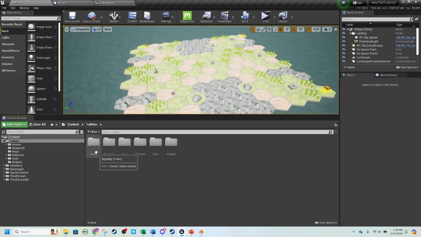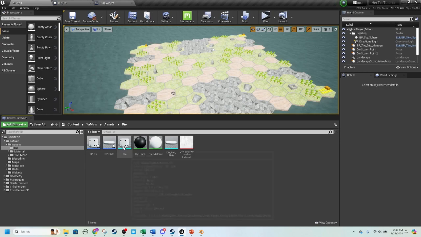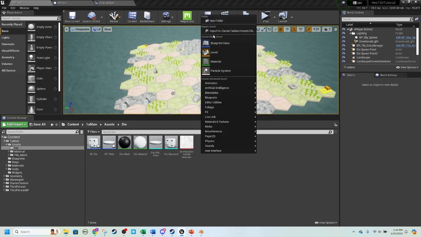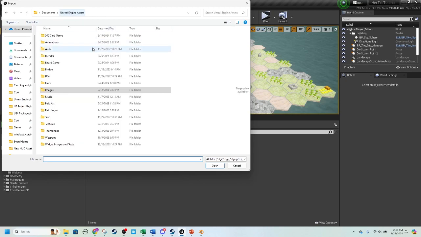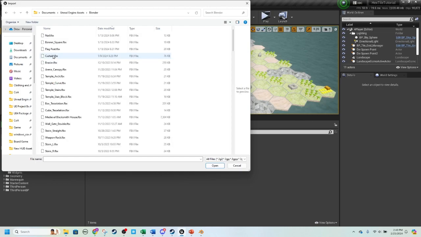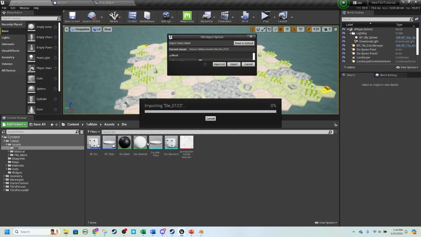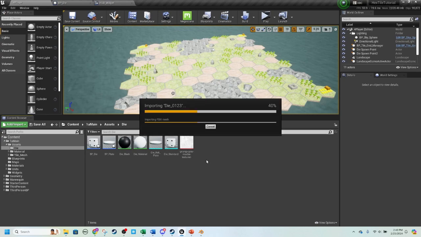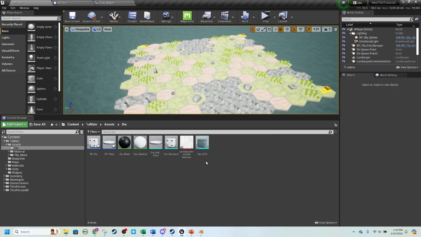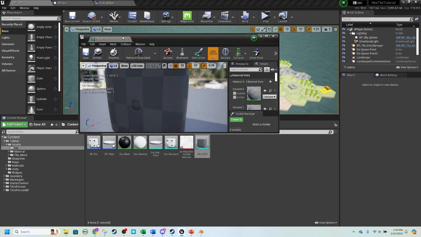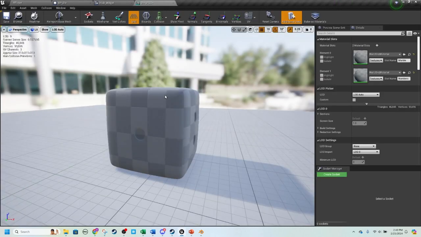Now we come back into Unreal Engine, and for our die, so this will just be a die standard. This is the first one we did. We'll bring in another one. And Unreal Engine, board game. Where do I keep this? Oh yeah, Blender, board game assets, and die 0, 1, 2, 3. Import. And here it is.